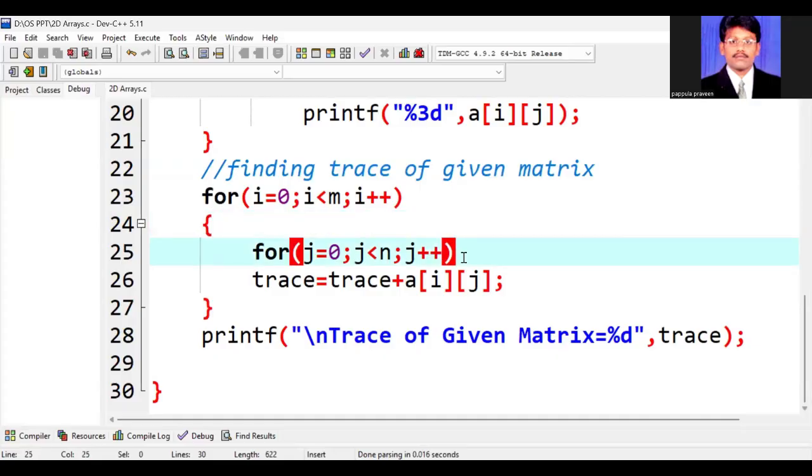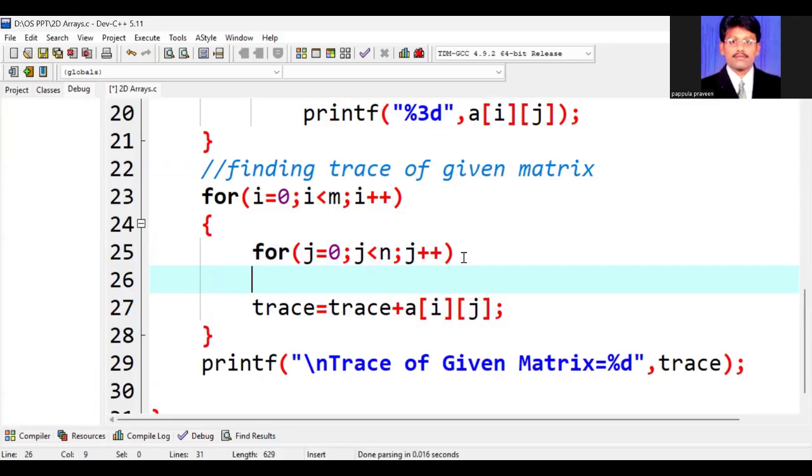stop sharing. Now go to the program. Is there any condition required here? Tell me. Because i value equal to 0, j value equal to 0, the element is there. Now why do we take the next element? 0, 1, why do we take? 0, 2, why do we take? And 1, 0, is there any requirement for 1, 0? No need. We just need the diagonal elements.